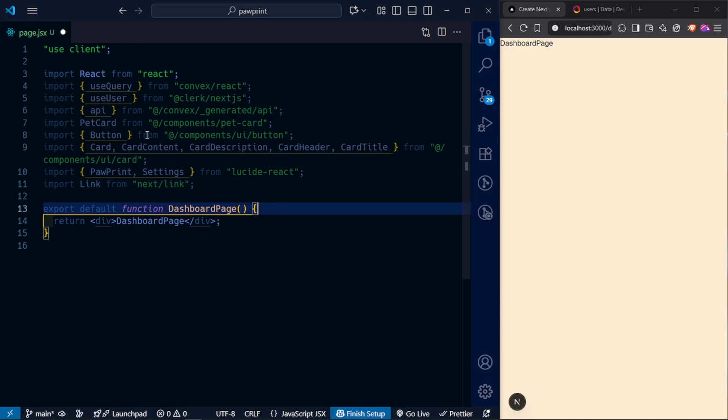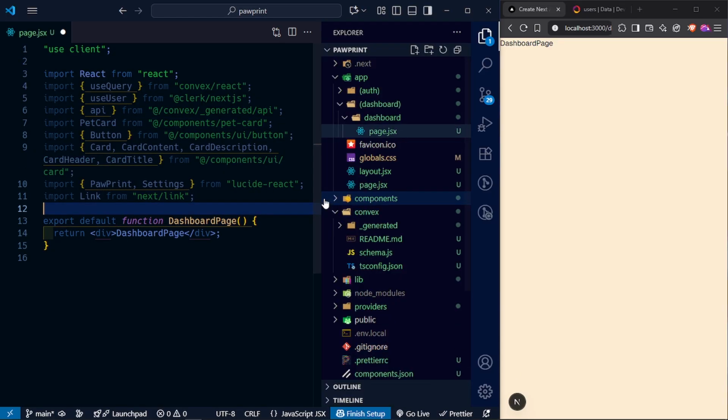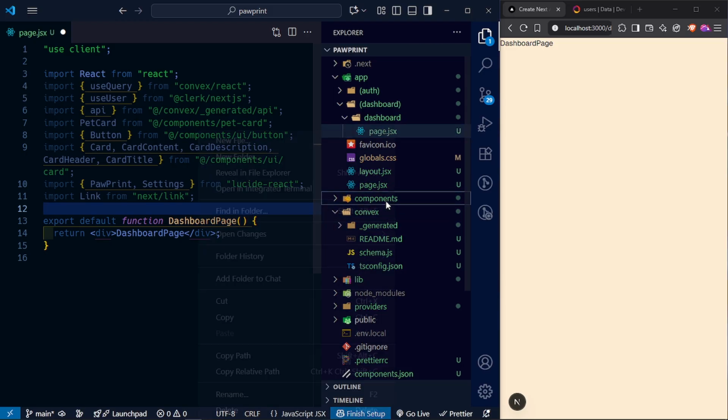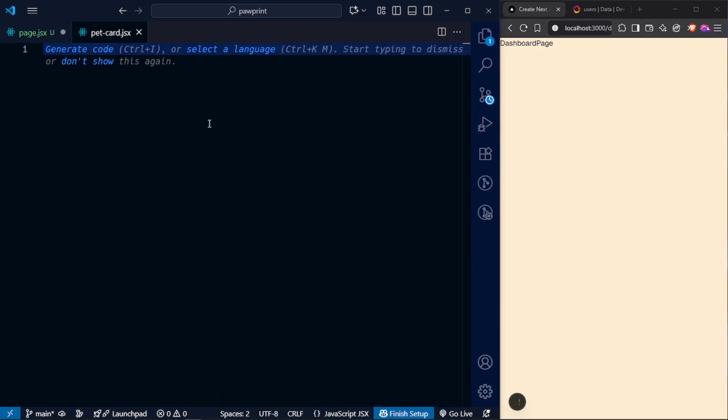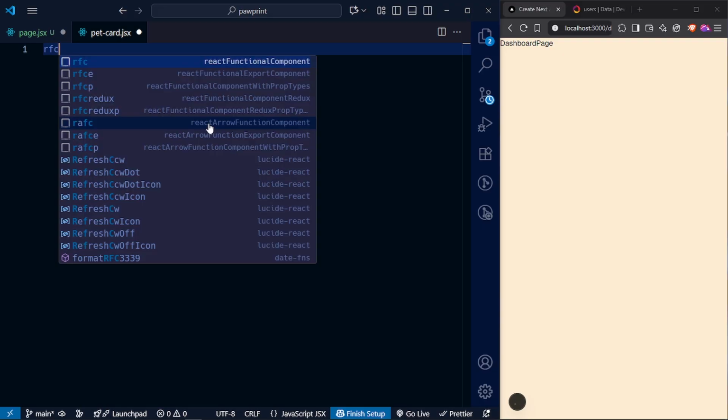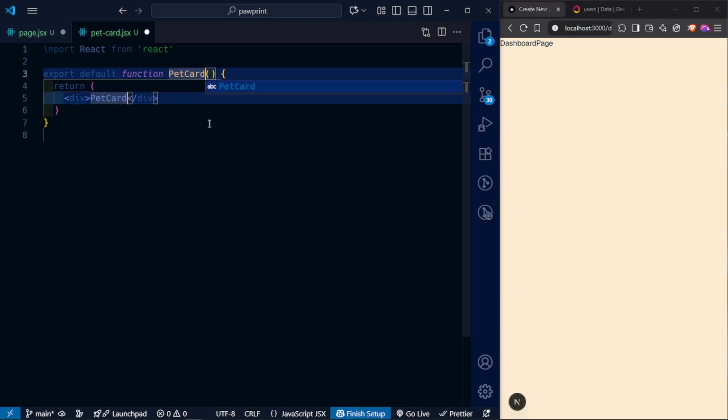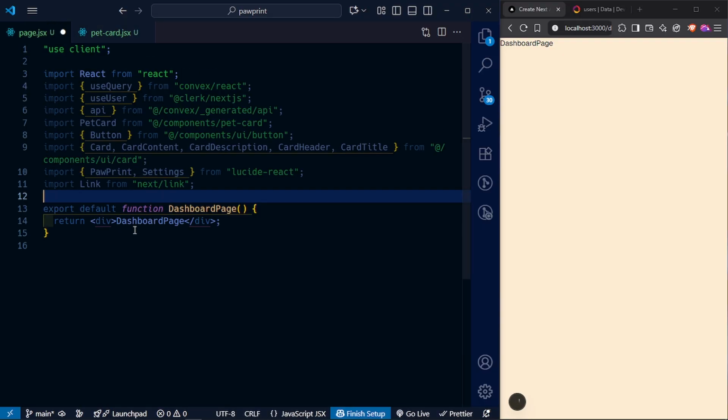And actually, before we do that, let's go ahead and create this component because we're going to forget it. So inside components, create a new file called pet-card.jsx. And then inside you can say rfc, and then enter, change this into PetCard like so. Save that, and then you can continue building this out.